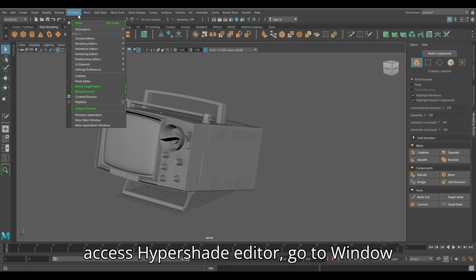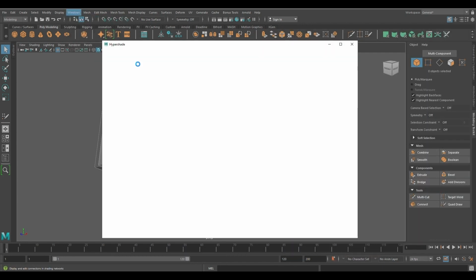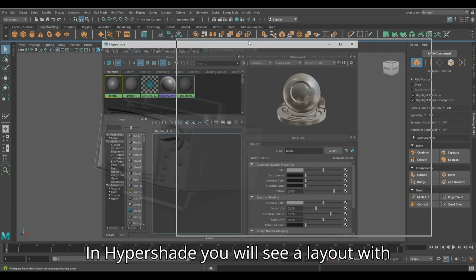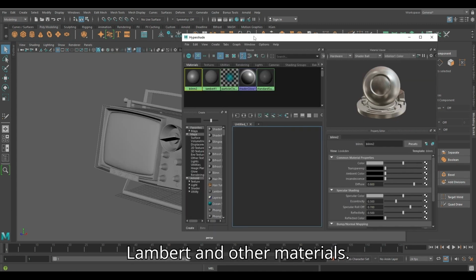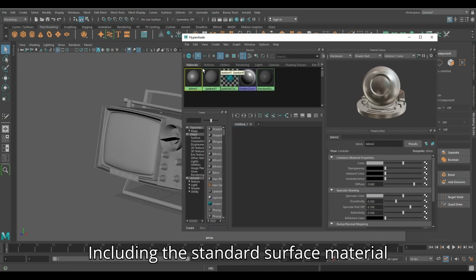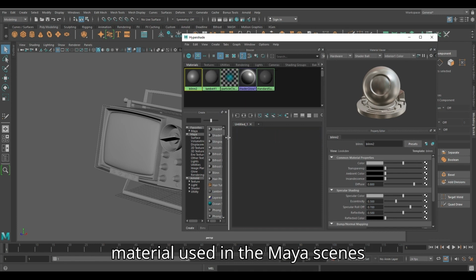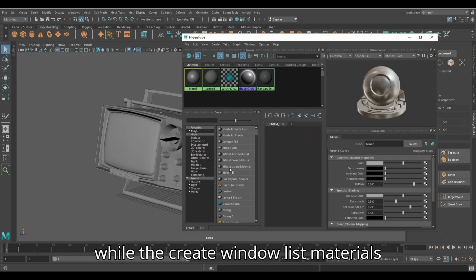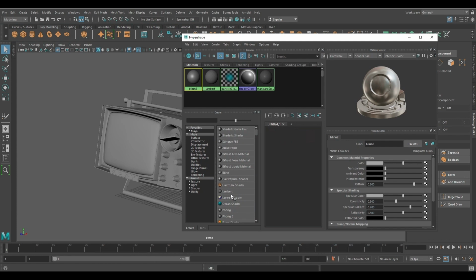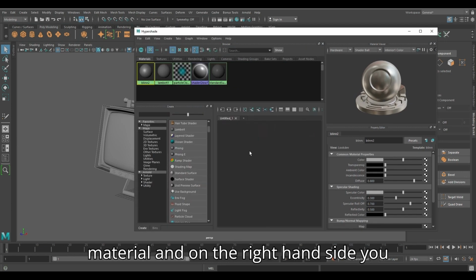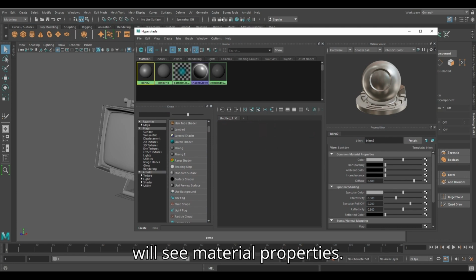To access the Hypershade editor, go to Window, Rendering Editor, Hypershade. In Hypershade, you will see a layout with Lambert and other materials, including the standard surface material. In the material window you can view the materials used in the Maya scene, while the create window lists materials you can choose from. The main window is used for editing a material, and on the right hand side you will see material properties.